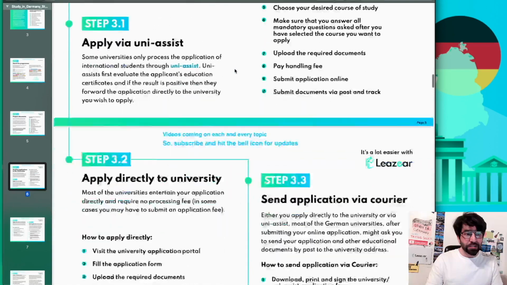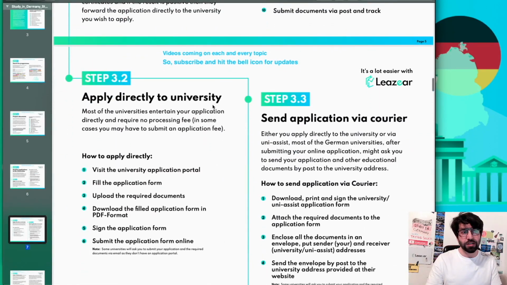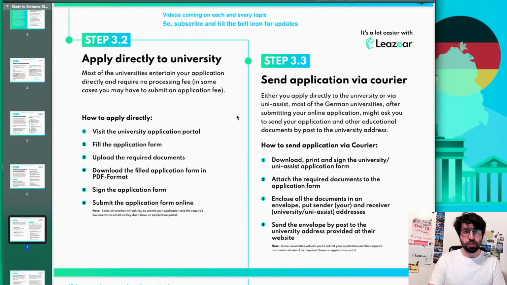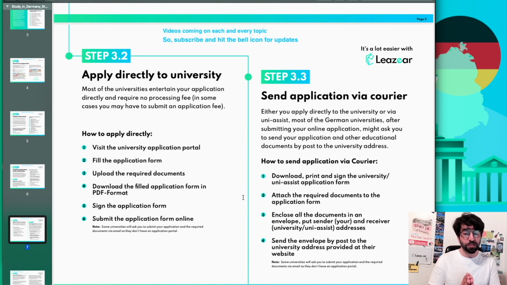Once you apply through uni-assist or the university portal online, the next part is to send your documents by post. This is required by most of the universities, just so you know. If they do not require it, they would have mentioned it on their university website that we do not need any documents by post, just the online application is enough. But most universities require documents by post. And make sure those documents that you are sending are the notarized or certified copies of the original copies. You don't have to send the original copies, just so you know.